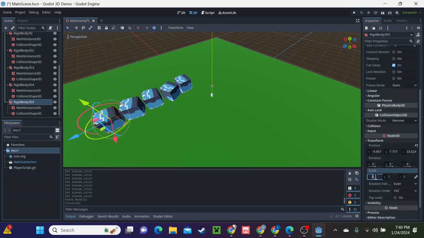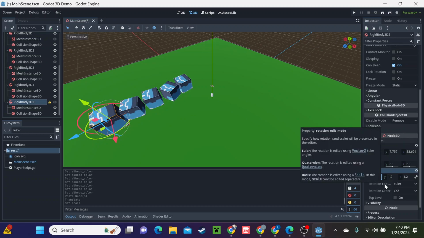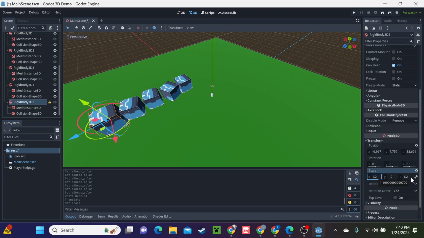So what we're also going to do is go to our transform here, and we just want this one to be a little bigger. So we're going to change its scale down here, which is in its transform. We're going to change it to 1.2. When you do that, these are all linked together, so it'll just make the cube uniformly bigger. And that will also apply to all of its children, so the mesh and the collision. So you don't need to go and individually change all those.